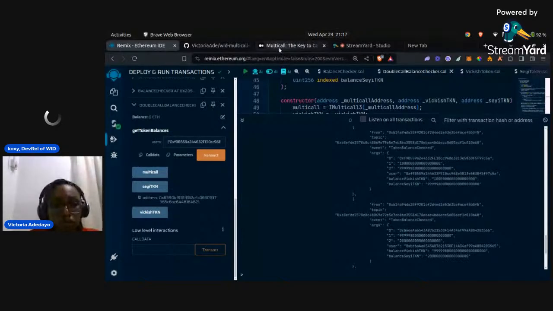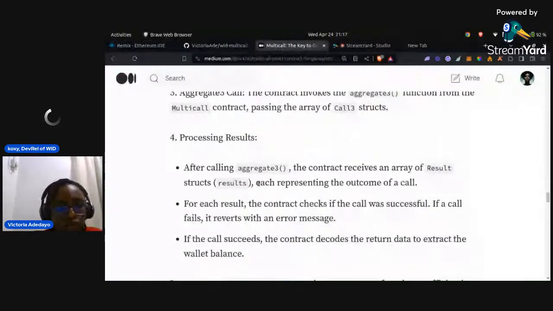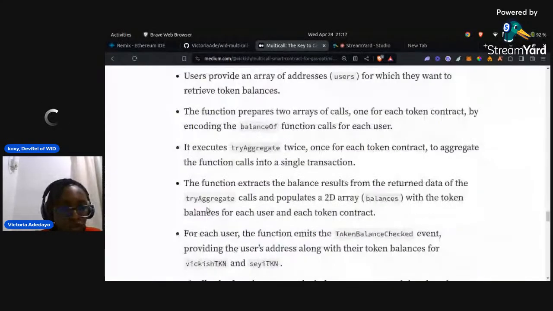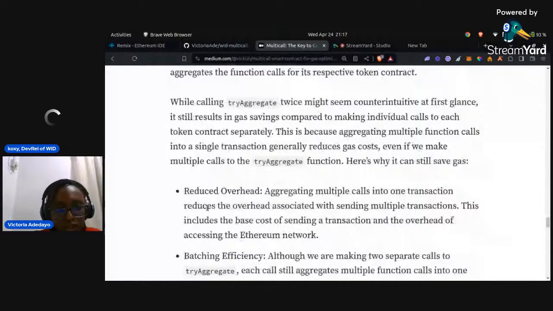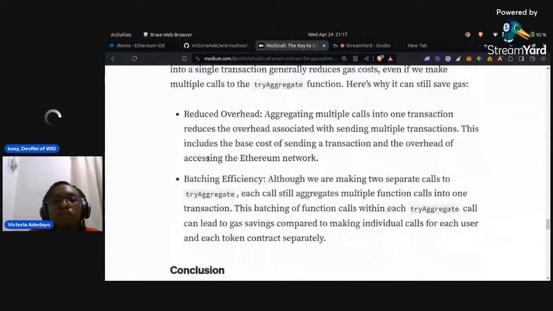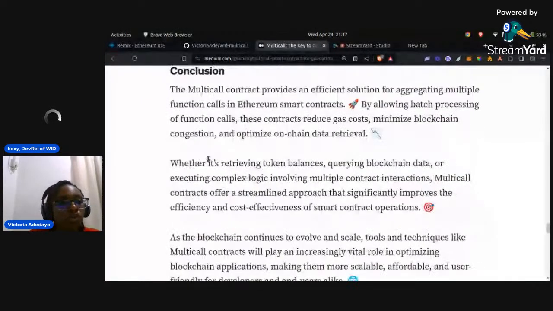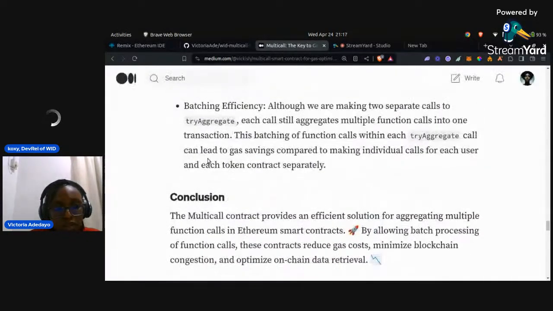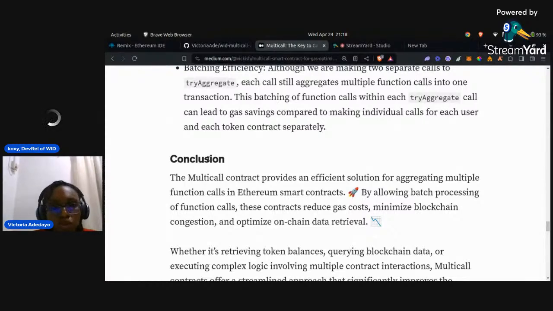So this is just the summary of multi-call. If you really enjoy this, I would urge you to go ahead and try this out on your own, play around with it. This is just the conclusion of this workshop. The multi-call contract provides you with an efficient way for aggregating multiple function calls.